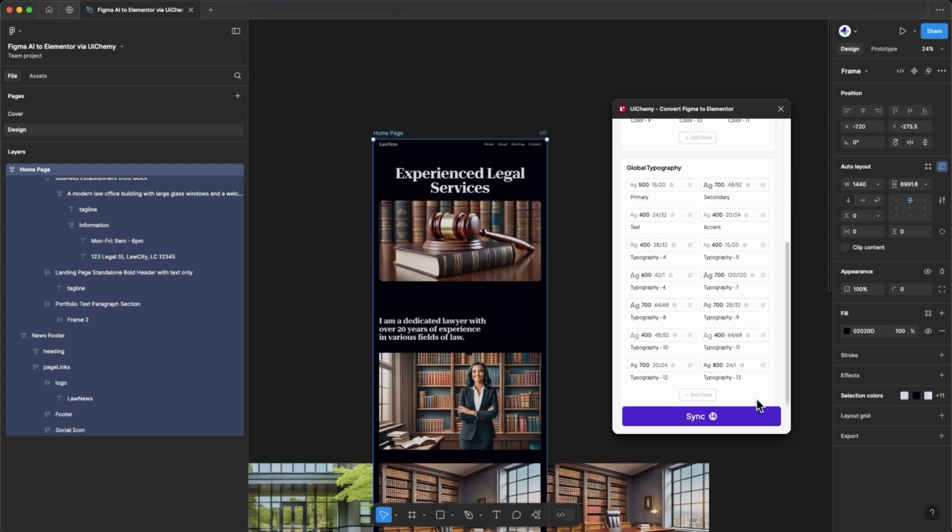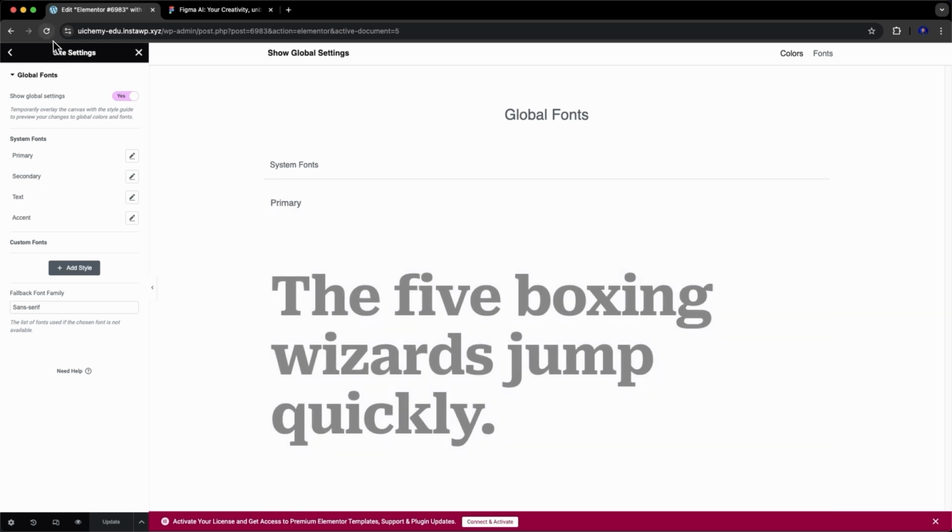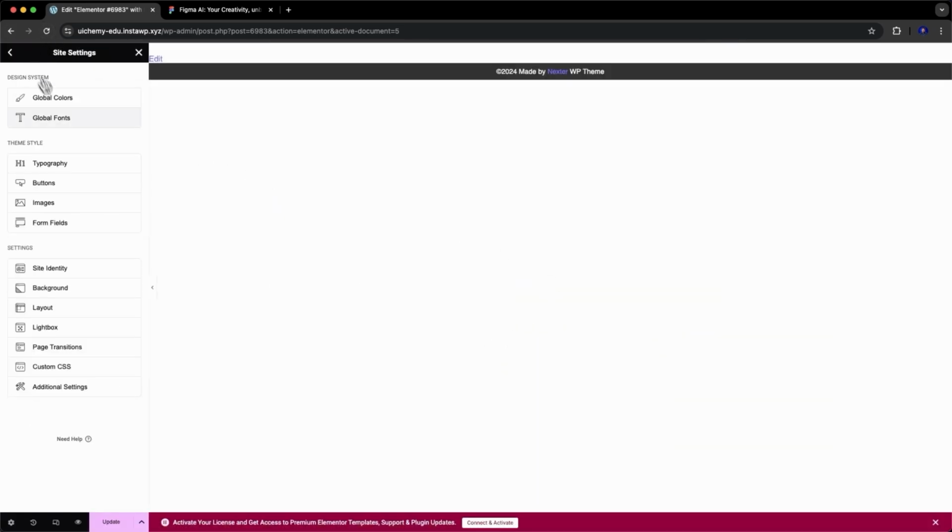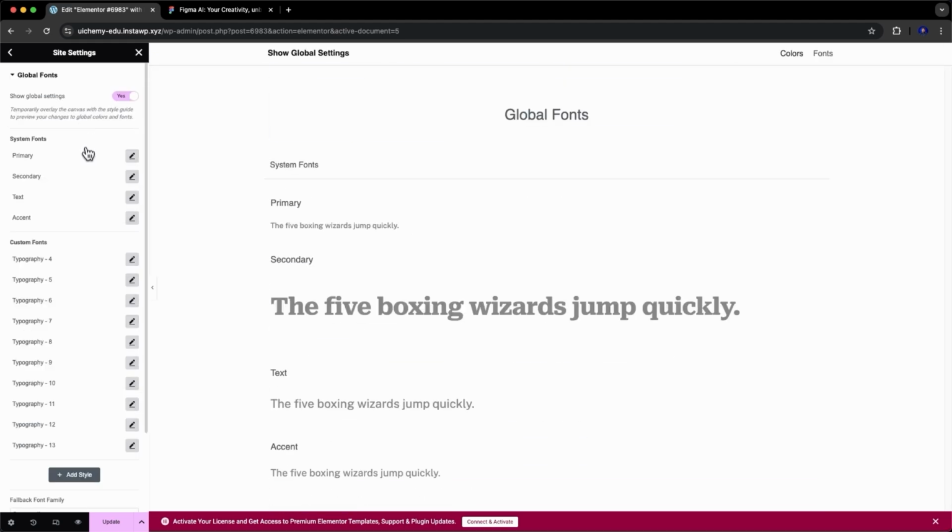Okay, we've selected all the typography. To set them as the global typography for Elementor, we just need to click the sync button. Done. Let's go back to the Elementor site, refresh the page, and check the global fonts. As you can see, our typographies are here. Let's click the update button.